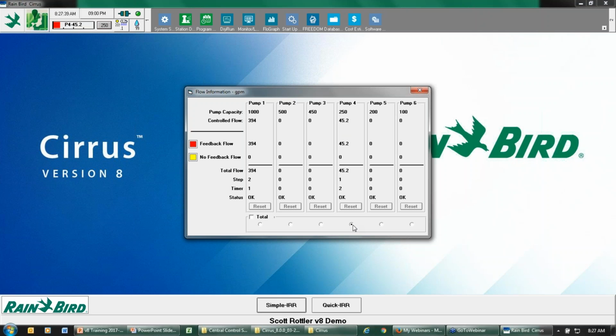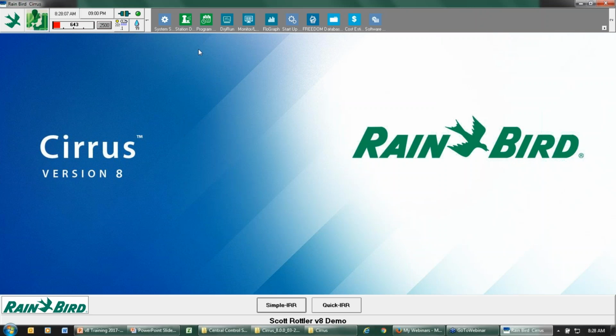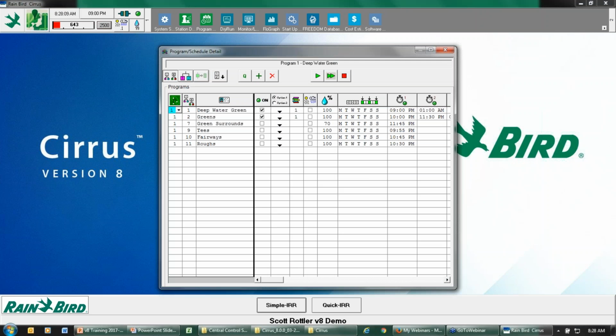What's new in version 8 is the ability in the flow bar to see total flow of all pumps combined. So now you'll see there is no individual pump reference. It is all pumps. And the total flow of all pumps is 2,500 gallons per minute. So this is a change in version 8. We'll go back to the program detail, and I'm going to now turn off this program by pressing the stop button.